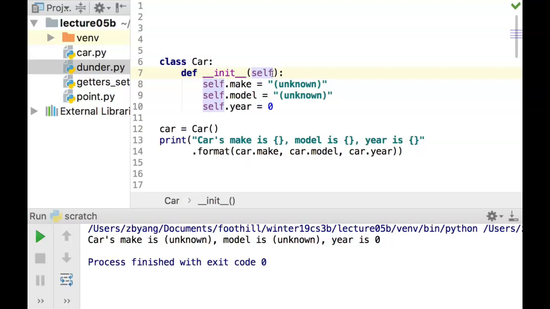Because this method is just a function, it can take parameters just like functions. So we can allow the client code to pass in the make, the model, and the year. And when we are setting the attributes, we set the attribute make to the parameter make, the attribute model to the parameter model, and the attribute year to the parameter year.